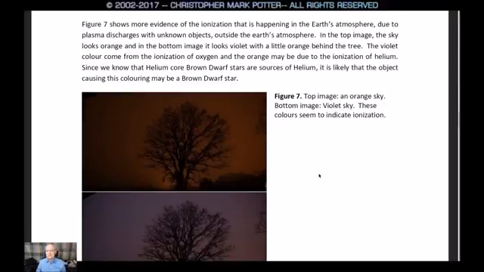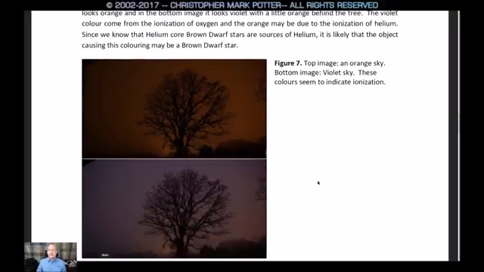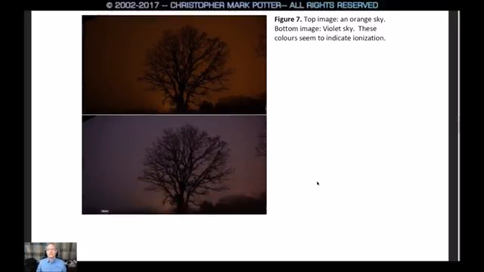Love you long time. Anyway, since we know that helium core brown dwarf stars are sources of helium, it is likely that the object causing this coloring may be a brown dwarf star or a brown dwarf cheese sandwich. Figure 7, top image on the orange sky.